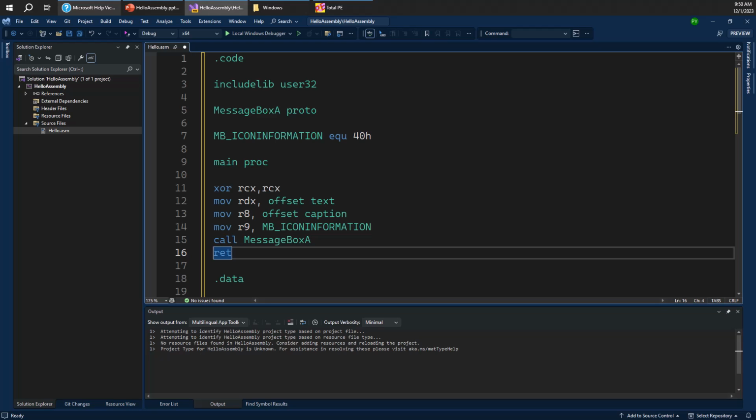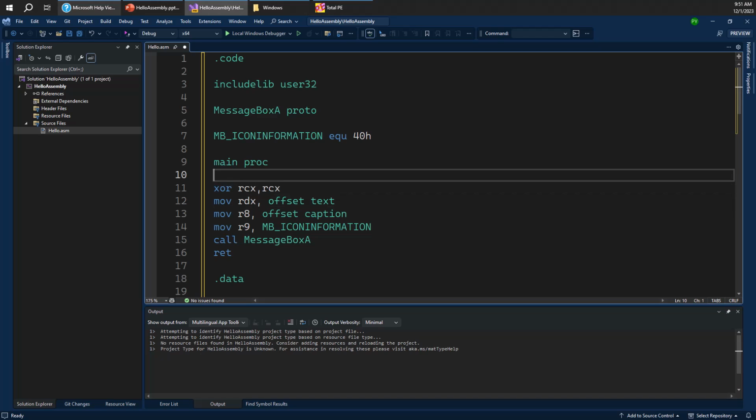Are we done? Well, not quite. First, we need to do something else here, which is definitely not trivial or self-explanatory: we subtract 28 hex from RSP. That's 40 bytes. Maybe I'll just write 40 here. And this has something to do with the calling convention itself.